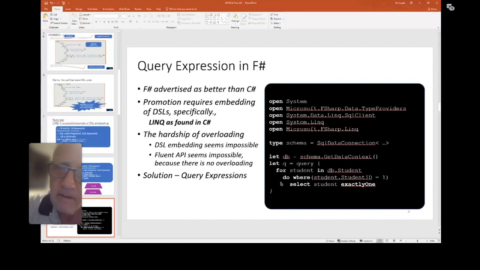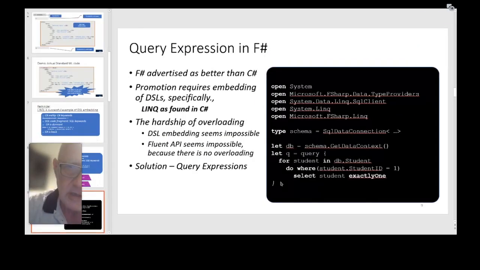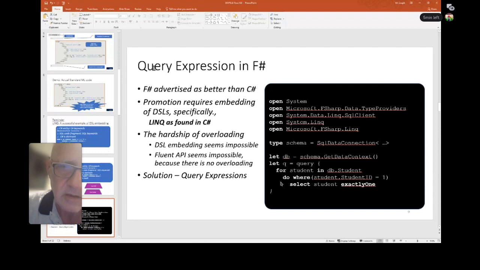Okay, so having seen what's going on in LINQ, let's discuss the story of query expressions in F#. So as I said in the beginning of my presentation, F# is advertised as being better than C#. And the promotion of F# requires the embedding of DSLs. Specifically, the advocates of F# really want F# to have something similar to LINQ.